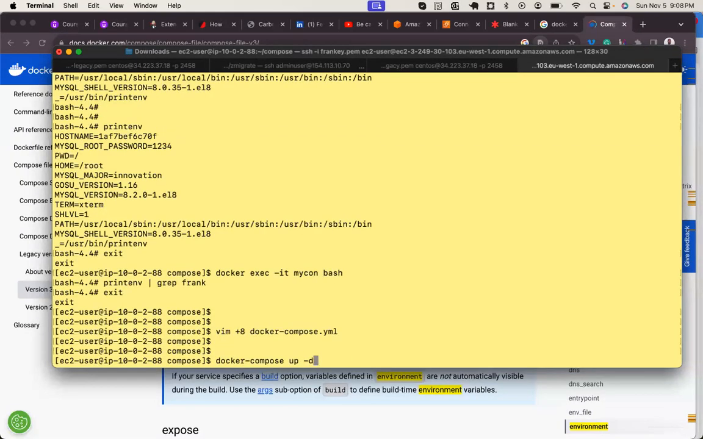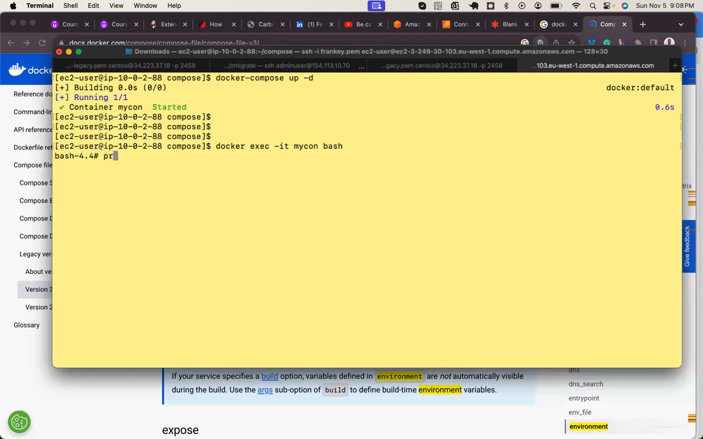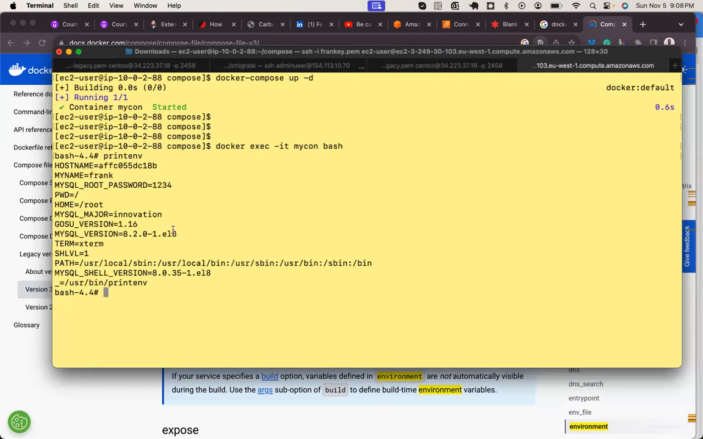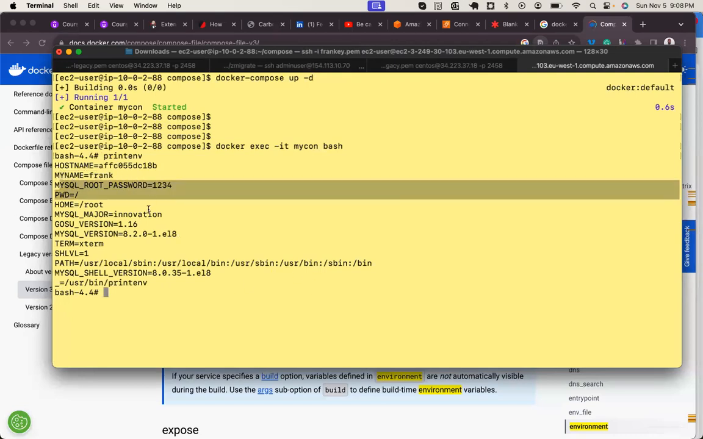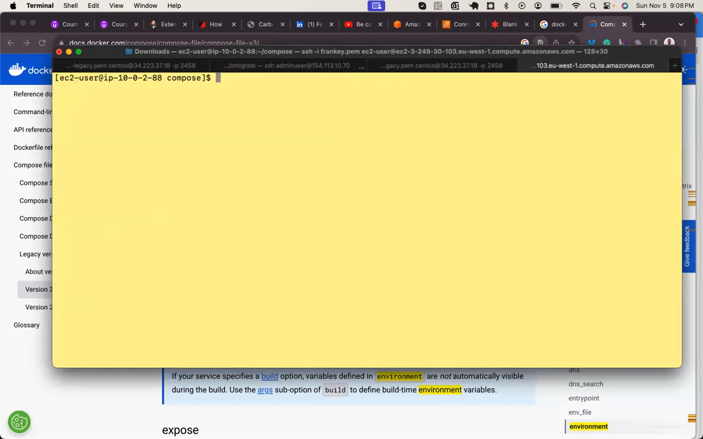Now Docker Compose up. Created. Docker exec. Print env. So now I have it: Frank, my name as Frank, my password as this. Okay, so this is how you get to create a container.